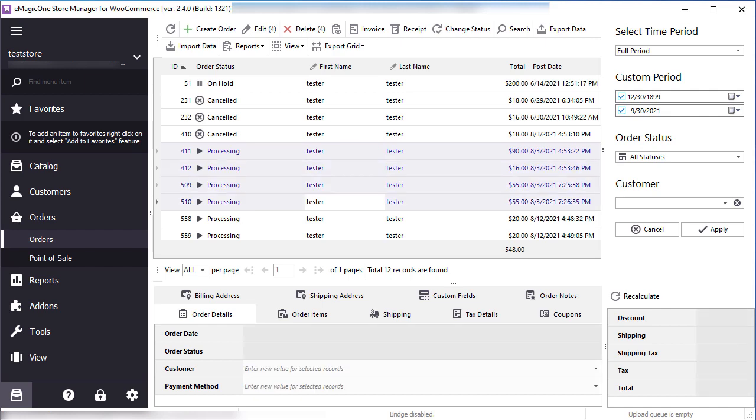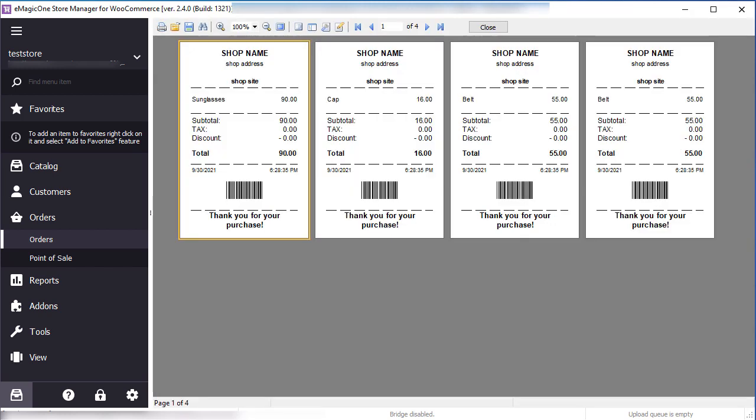Select all orders you need. Use the Generate Receipts option. Check the result and print all receipts. That's how easy it is done.